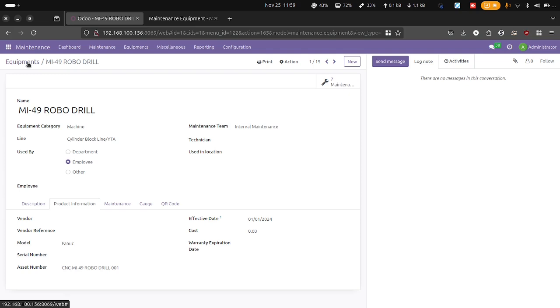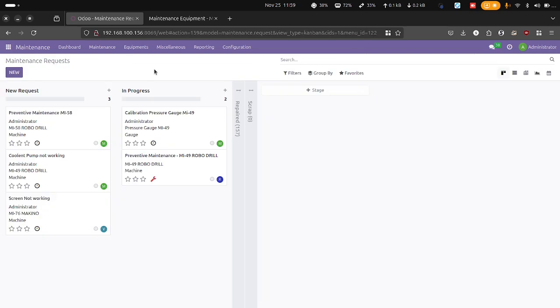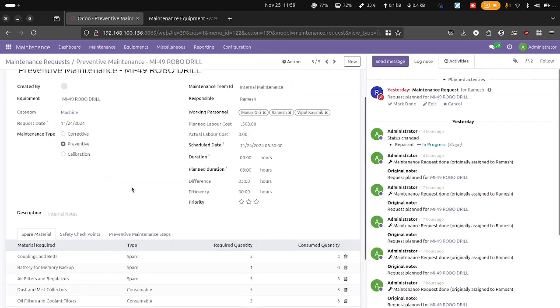Moving ahead, we will come on to our maintenance requests. What are all the maintenance requests that are generated here? See, we have different kinds of maintenance requests, such as preventive maintenance, calibration, or some corrective maintenance type. Let us open this one.